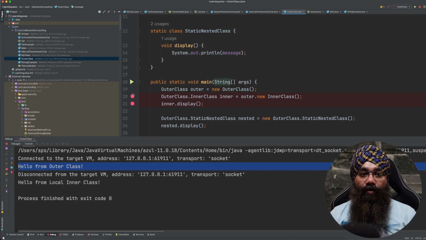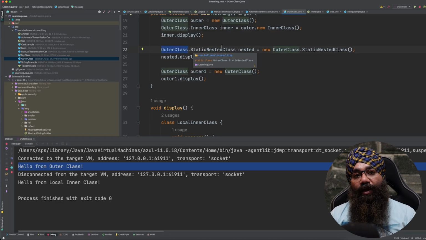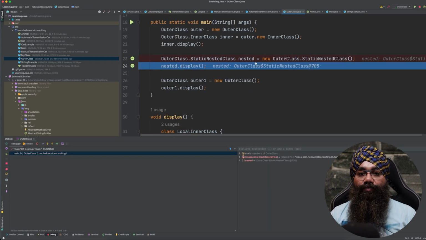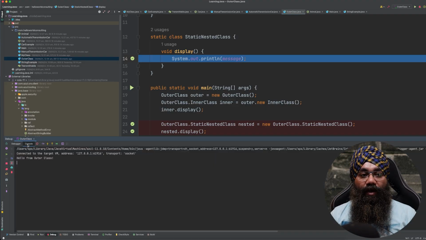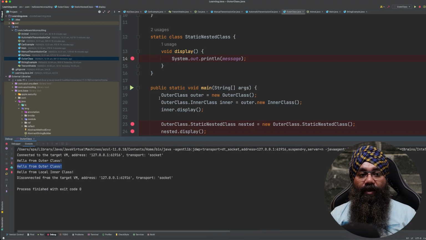And in order to create an object of the static inner class, you simply have to do OuterClass dot inner class name, and you can directly create an object of the static inner class. We will see if we debug this program, it is directly creating an object of the static inner class. And when we call display of the static inner class, it is going inside the display method of the static inner class, and it is able to print the message again. You can see this message here is printed by this method.